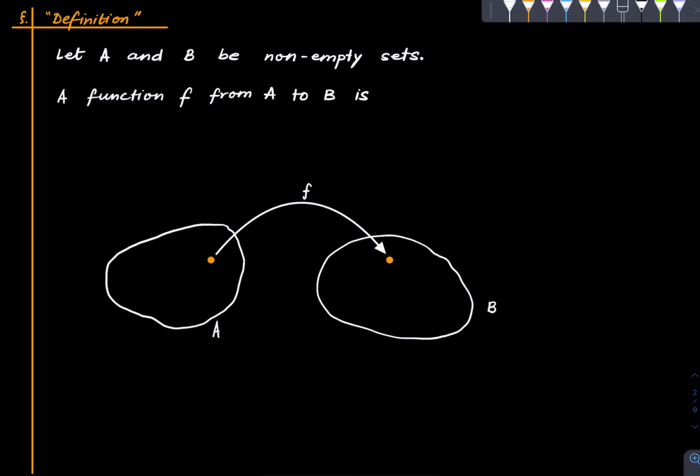So what is a function? Again, I don't know a very formal definition. I don't think one needs to know a very formal definition. Just like when we were discussing sets, we did not give a formal definition of a set. Similarly, we are not going to give a formal definition of a function, but the informal definition will be good enough for us. So start with two sets, A and B.